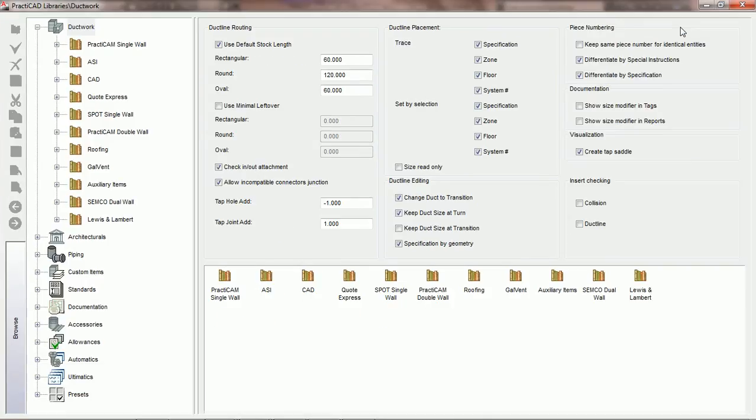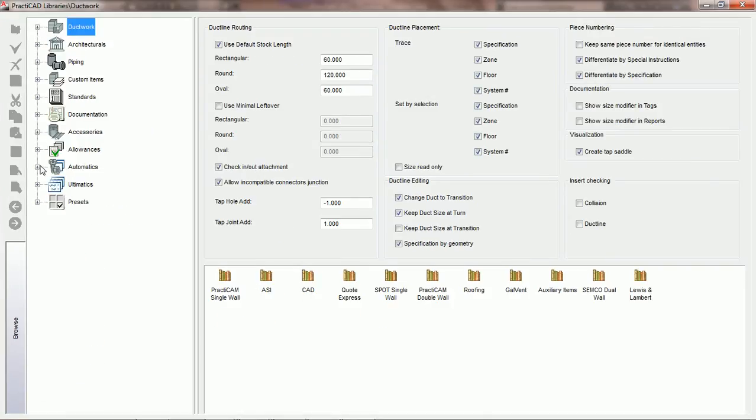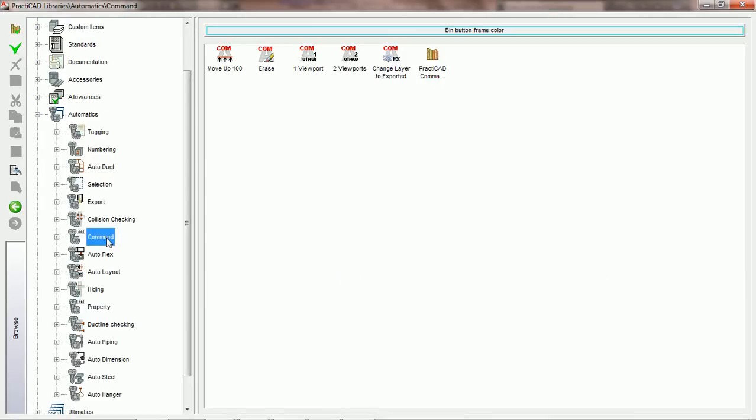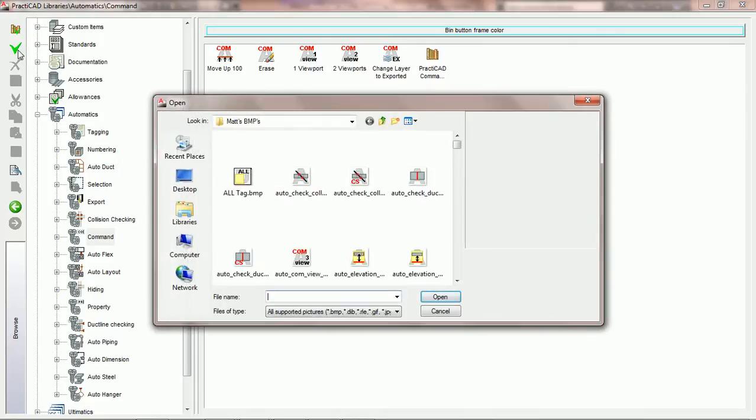We're going to maximize our screen, then we're going to come to the left in our browser. We're going to scroll down to where we get to automatics and open up our selection, and then click on the word command for command automatics. When we do that, we must now click the green check, create a new item, and Practicad is going to create a new command for us.